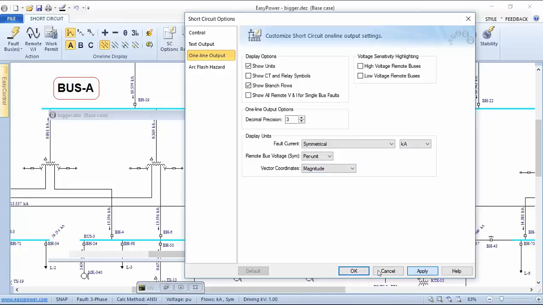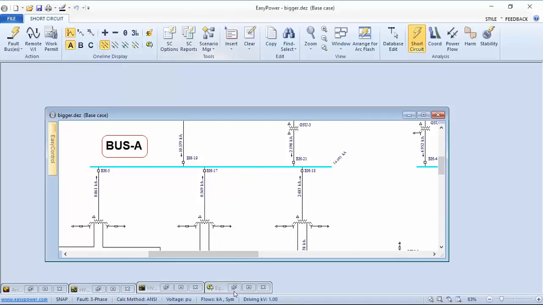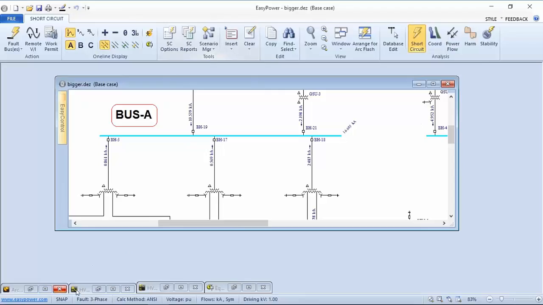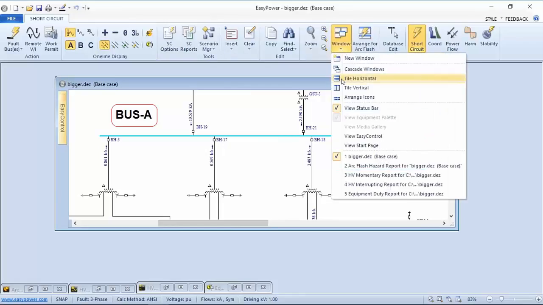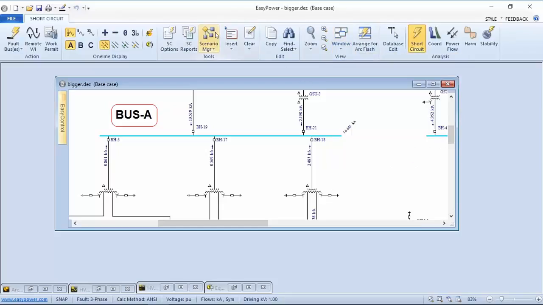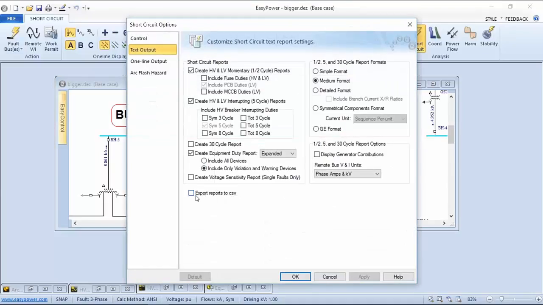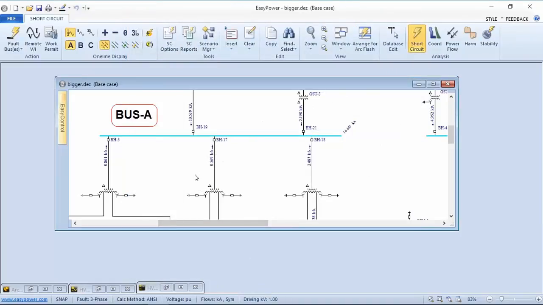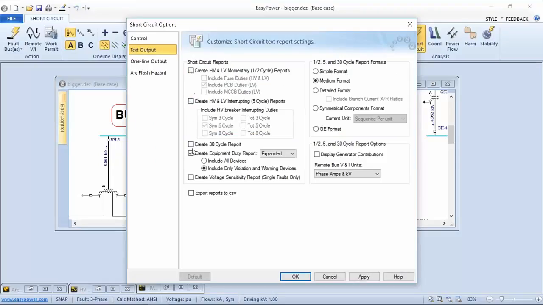I'm going to run through a couple of these settings, and you'll notice as I select the reports, the window reduces in size, which exposes the fact that these have been generated down here. You can expand these and save them from this location, or you can also call them up from the list of windows under the window icon. So we see the equipment duty, the high voltage, momentary and interrupting, and then the arc flash hazard report. The arc flash hazard report is generated by default, and it was part of that short circuit report that I was looking at earlier. All right, so we're going to close these and uncheck those boxes so it won't keep reducing the window size.